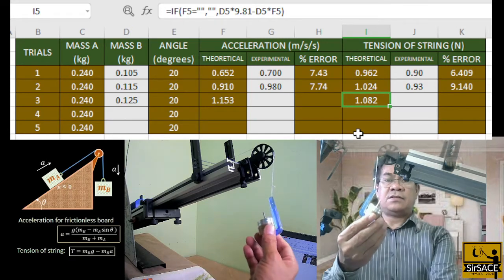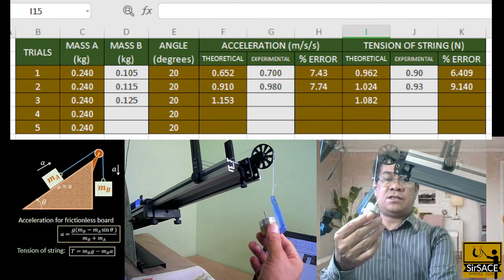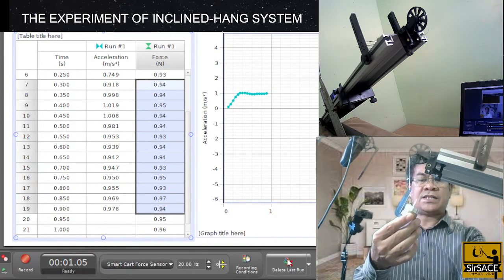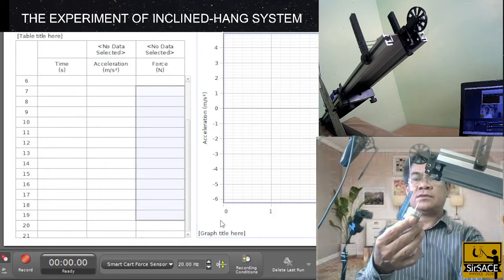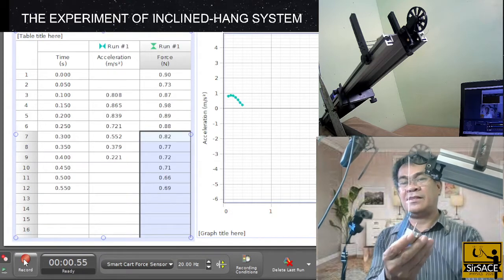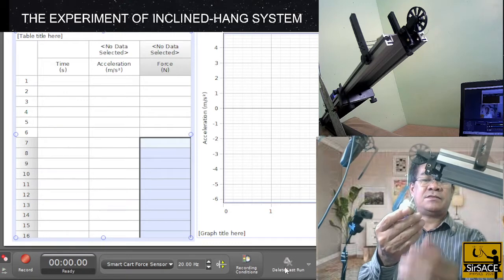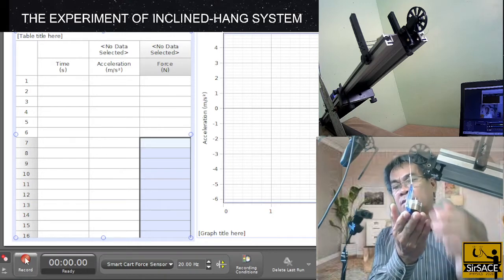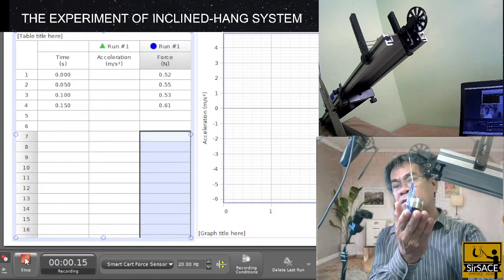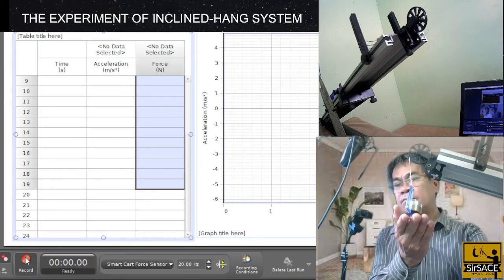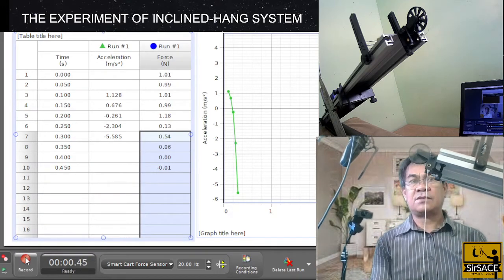Okay, so let's do it on the Capstone. On this software, we will delete the last run to clear up the table. Then again, we have to click the record button, then release. Let's do it again. Erase again. All you need to do is to click first, then wait for a split second. Then click the button, then release. Okay, so it's not good.